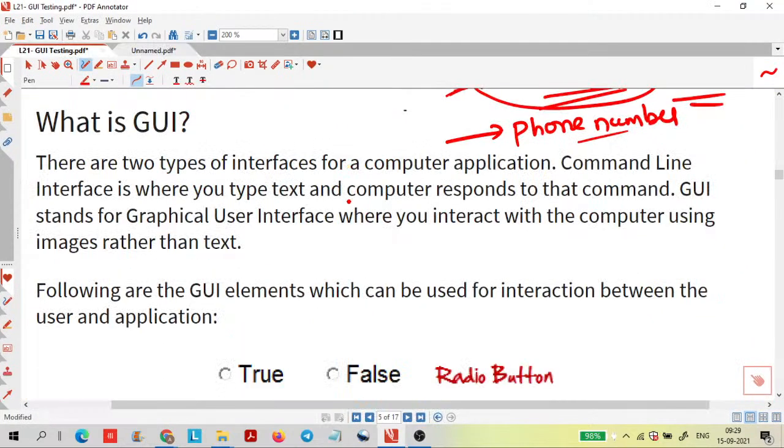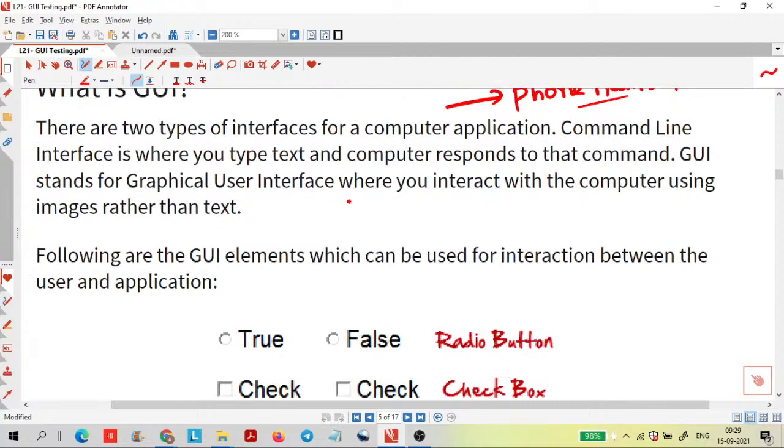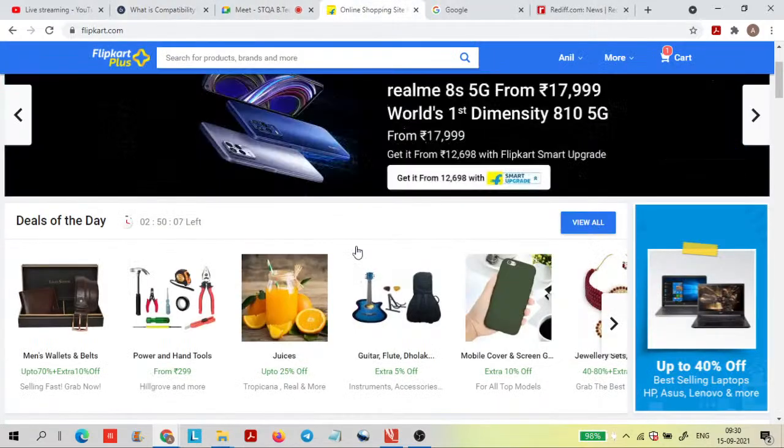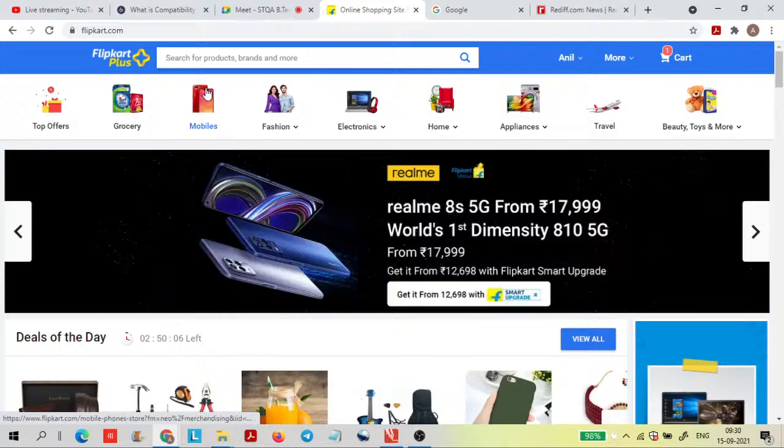So there are two types of interfaces for computer applications. Like the command line interface, where you type text and the computer responds to the command. And GUI stands for graphical user interface, where you can interact with the computer using images rather than text. For example, as we discussed here, we are interacting with the mobile.